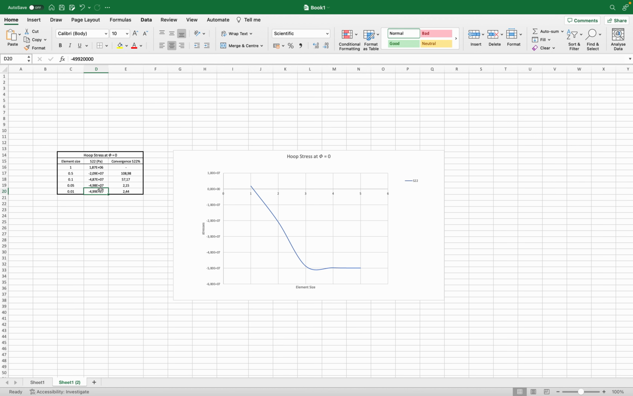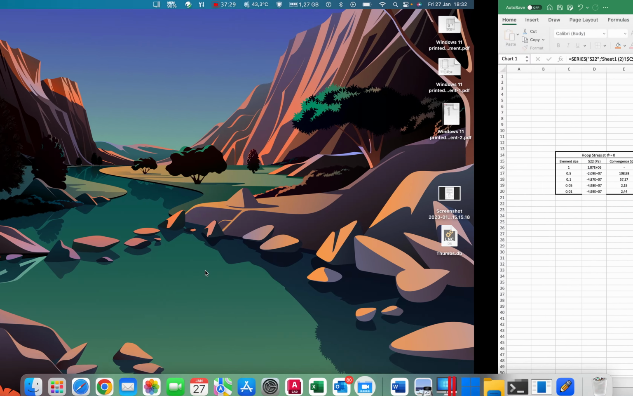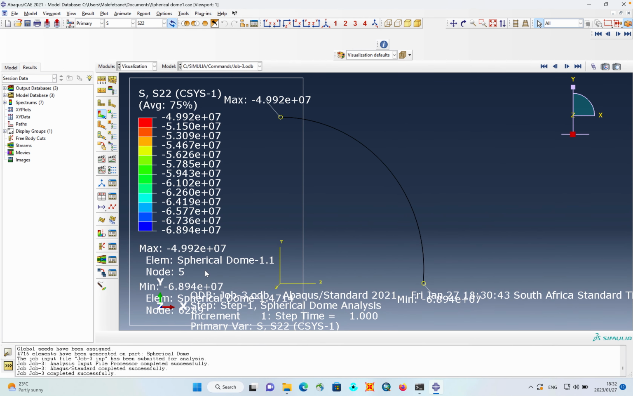Okay, all right. So that's how your curve looks. As you can see, it has converged, because we have reached our solution here, which is -5 times 10 to the 7 pascals, which is equivalent to 50 megapascals, or -50 megapascals. It's negative because it's in compression, as we should have expected. And that's it.